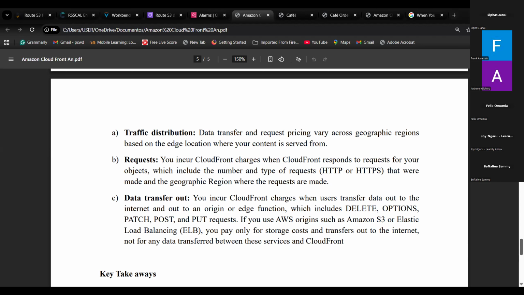options, patch, post, and put requests. If you use AWS origins such as Amazon S3 or EC2 ELB load balancing, you pay only for storage and transfers out to the internet, not for any data transferred between these services and CloudFront.